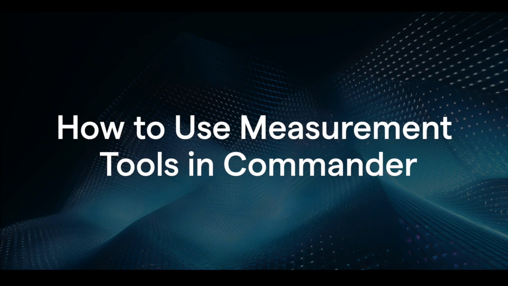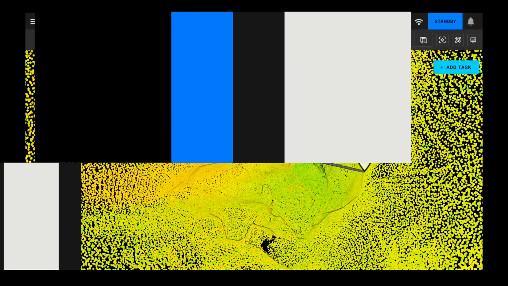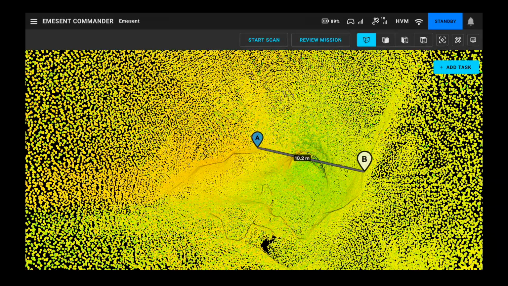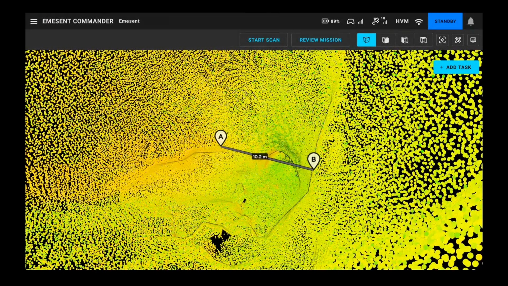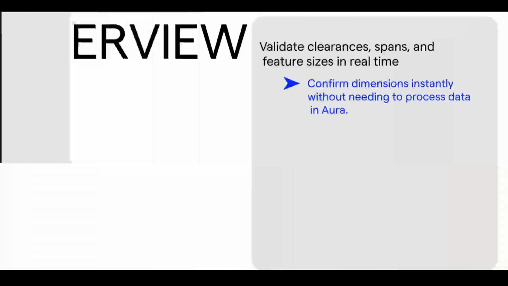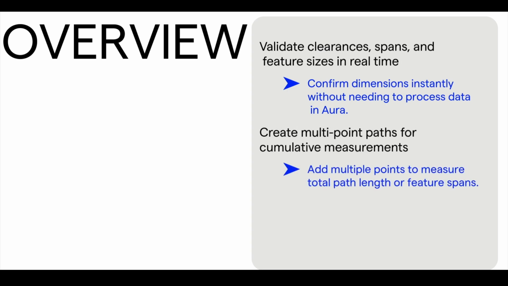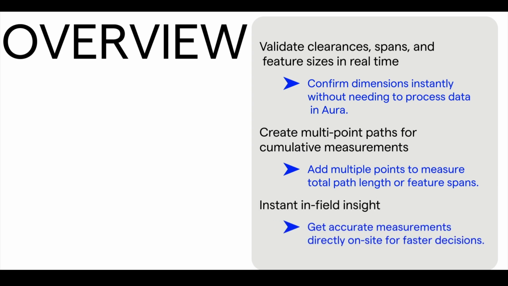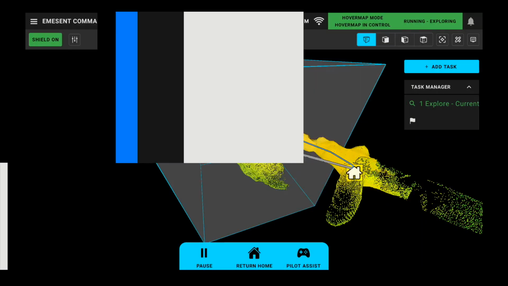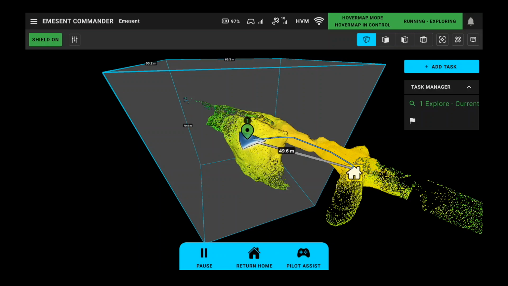In this video, I'll show you how to use measurement tools in Commander to quickly check distances and dimensions in the field directly from the live point cloud. Commander includes a measure line tool, which allows you to measure between points in your live point cloud. You can use the measure line tool to measure spans, clearances, and feature lengths, create multi-point-to-point paths for cumulative measurements, and gain instant in-field insight for faster decisions. Let's take a look at how to access and use the measure line tool in Commander.